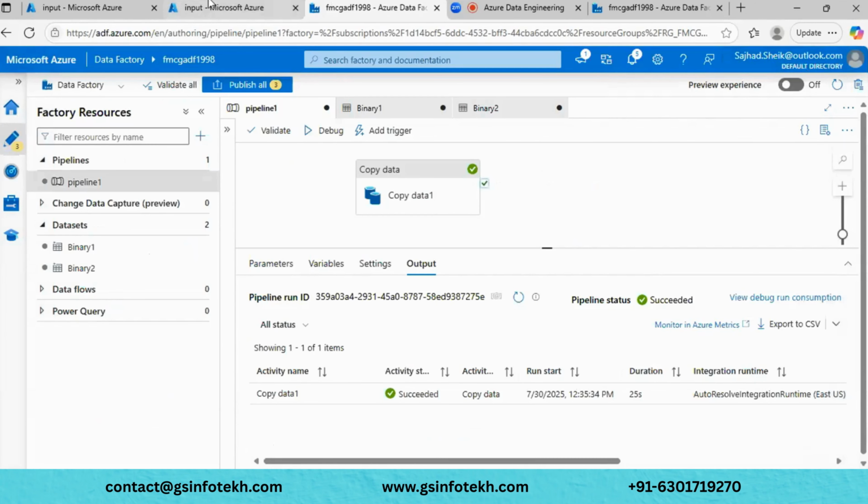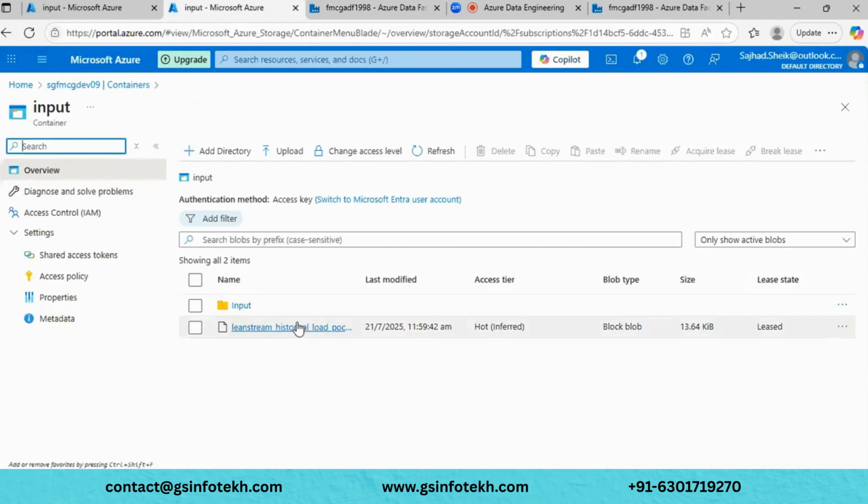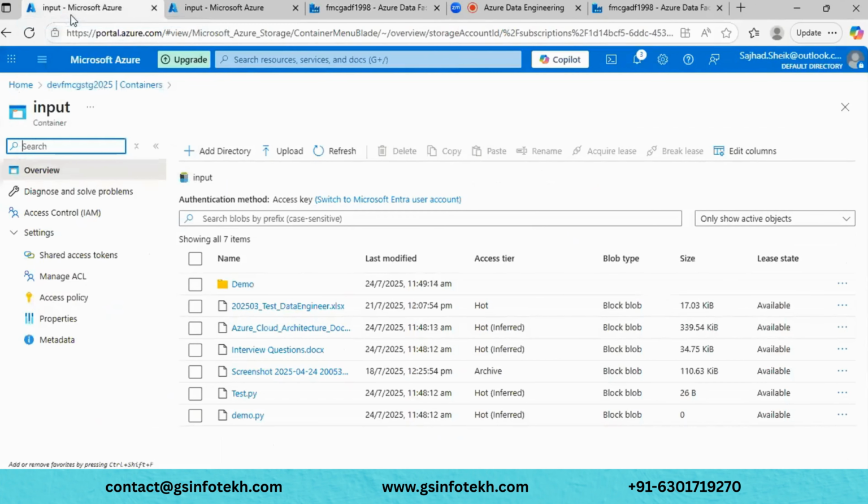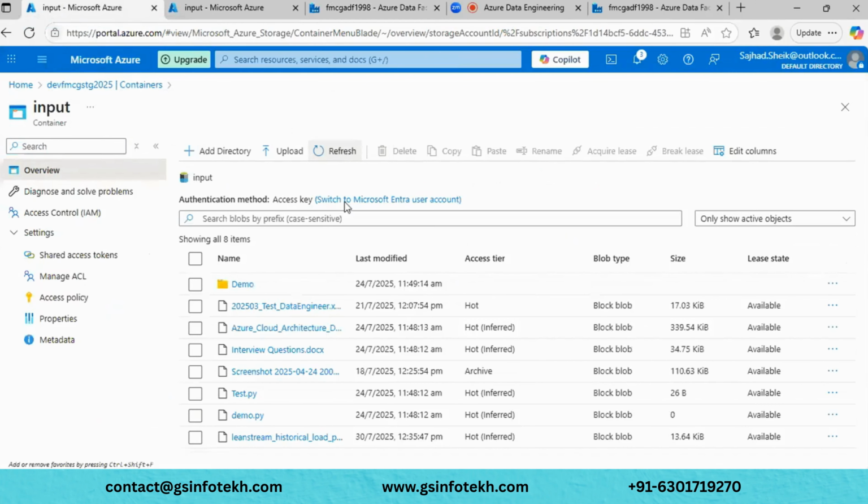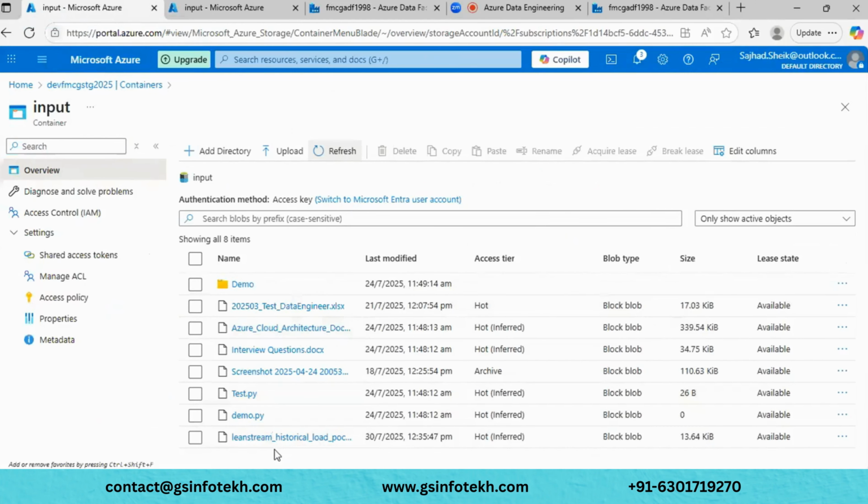See, and let me go to this input container. You can see here it's in blob storage, and now you can't see it. Let me refresh this. See, you can see the link stream, and it is written here on 30th at 12:30. Like this, the data will be written from source to target systems with the help of Azure Data Factory.